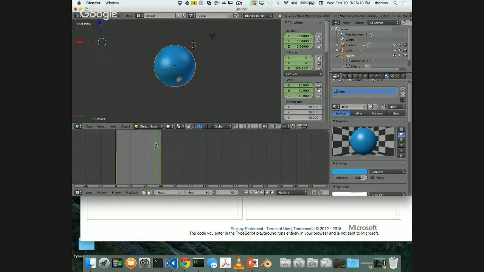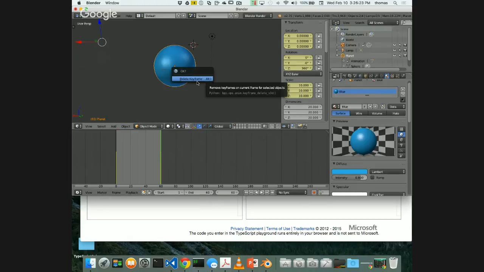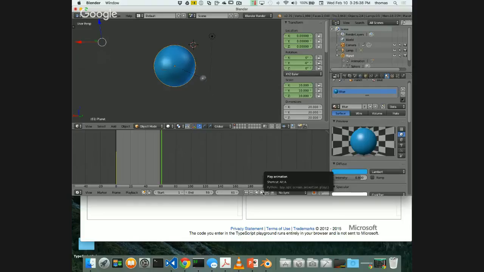Well, it's not. There it is, right? So again, Object, Animation, and if I go to Delete Keyframe, that is what I want. Delete it. Yes, it's gone. There's no more keyframe. I want to get rid of frame 60, so I want to move back. I want to say my end is frame 59, right? There's 59. And I want to move my keyframe back to frame 59.